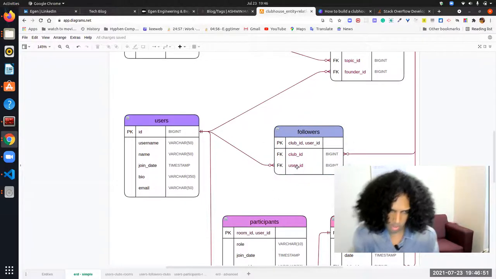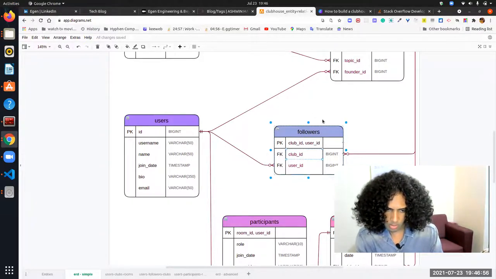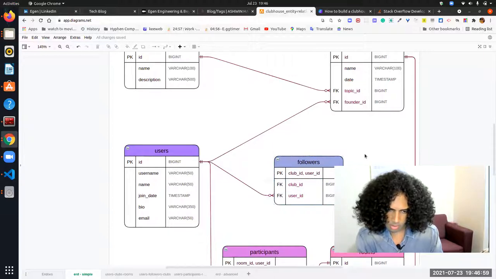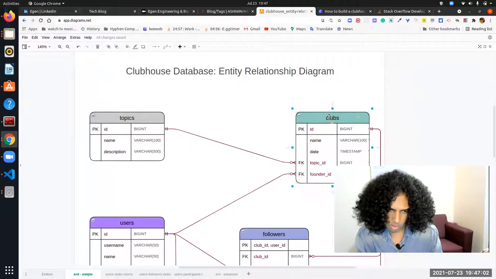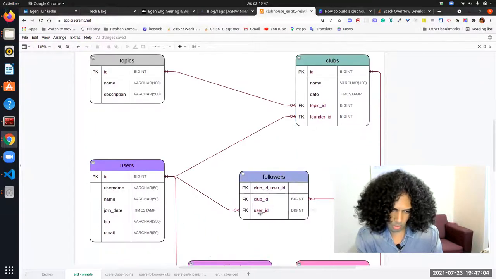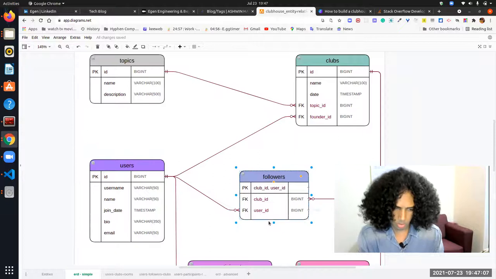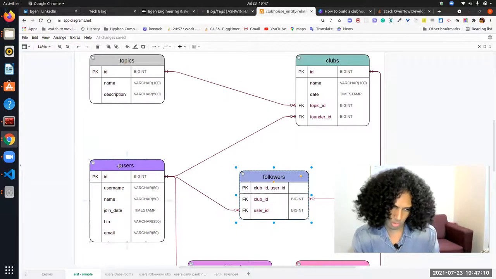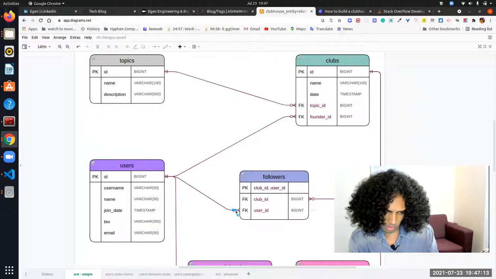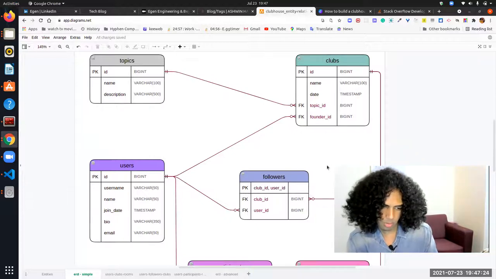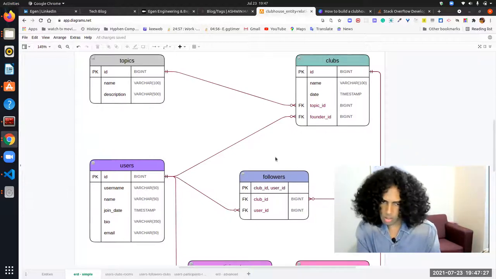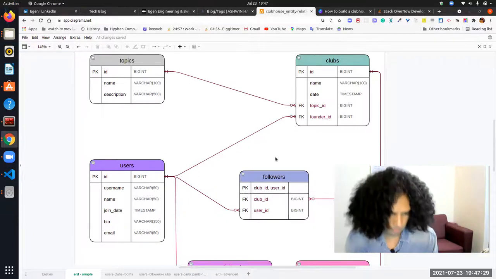So you can notice here that in the followers table, we have a club ID, and the club ID has a link to the club table, and we also have a user ID, and the user ID is linked to the users table. And you can see that there is a one-to-many relationship between followers and users. There also is a one-to-many relationship between clubs and followers. So overall, a user and a club have a many-to-many relationship.